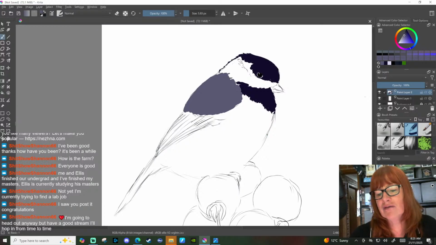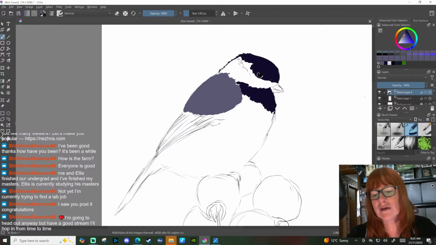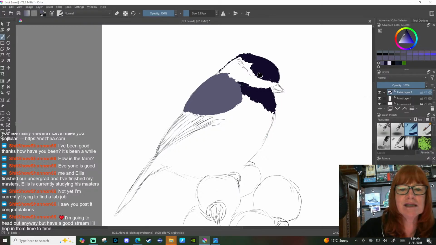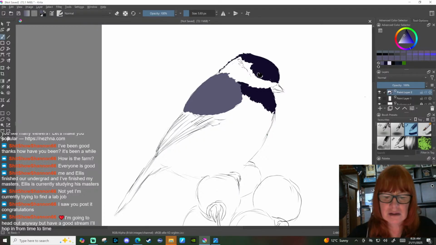And I tend to do 3 layers. I'll do the drawing layer, the painting, the base layer, which is the mixture of all the base colours, and then the detail layer. So I tend to only work in 3 layers. I'm actually gonna, his tail's the same colour as the top of his neck.